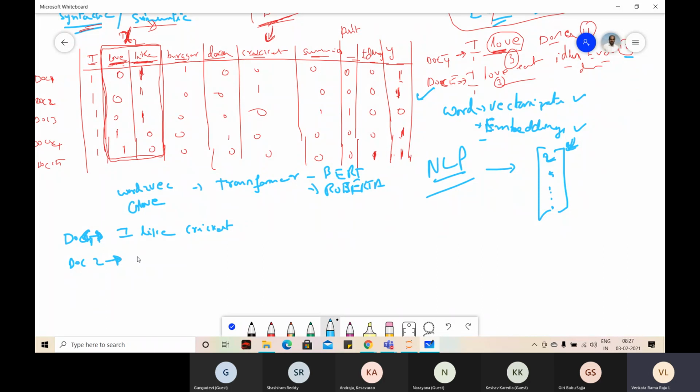Suppose doc1 is I like cricket and doc2 is I like idli. Morning breakfast time, so dosa, idli, everything I'm talking. Suppose that each word is converted into a vector, maybe a 3-number vector. I is assigned a vector, maybe 0, 1, 5. Like is assigned a vector, maybe 10, 2, 3.